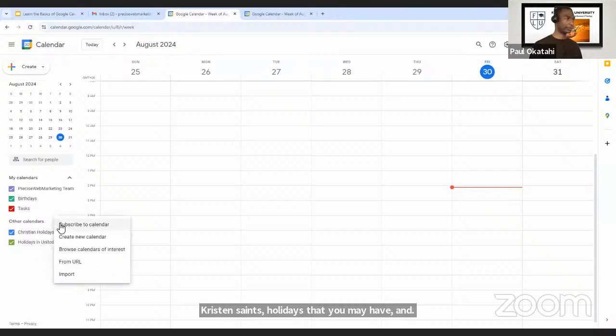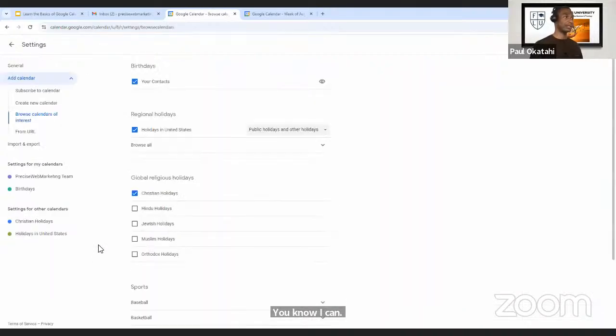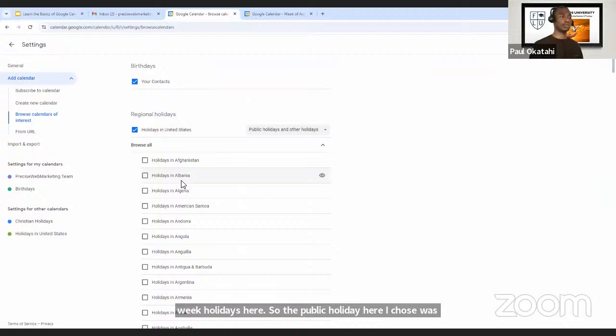So for instance, I can bring in a calendar, browse a calendar of my interest. So see the Hindu holidays here, there's Jewish holidays here. So the public holiday here I chose was United States, but I can choose any country.